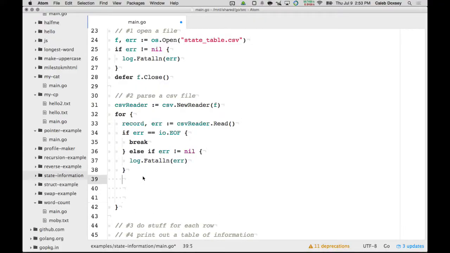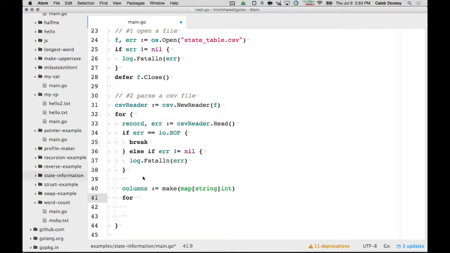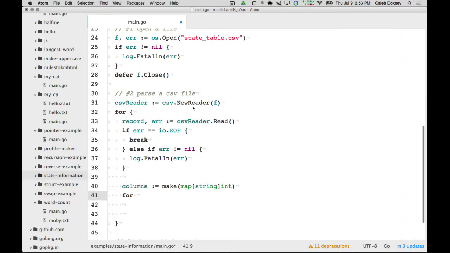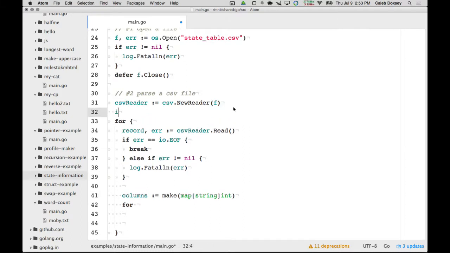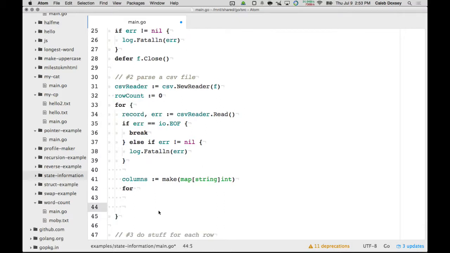The first thing we need to do is build a map, okay? So these are going to be our columns, a map of a string to string, or actually to an int. And we're going to loop over. So I need a counter here. I'll call it row count. And at the end of my loop here, I'm going to, so I'll do it this way.